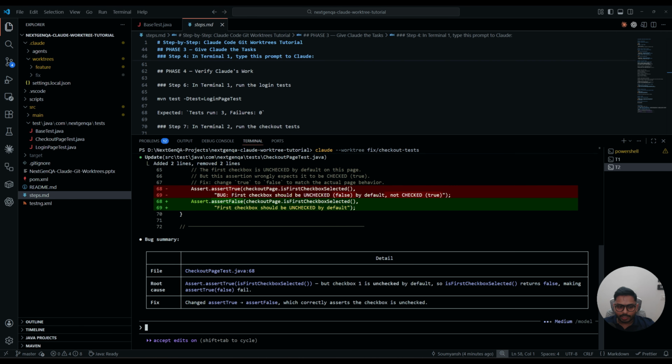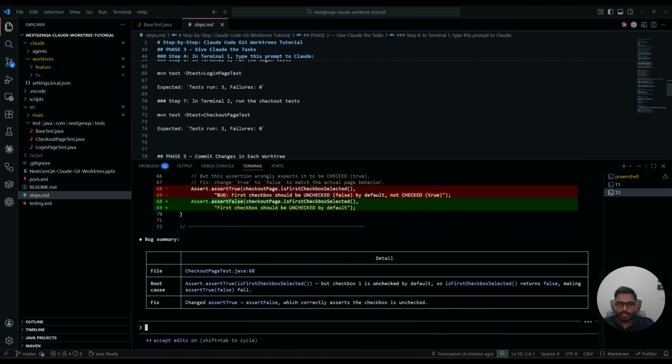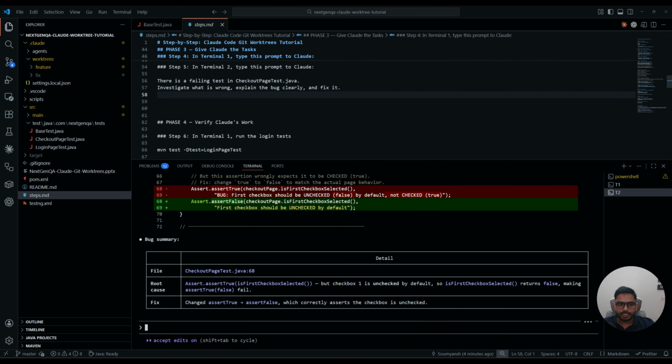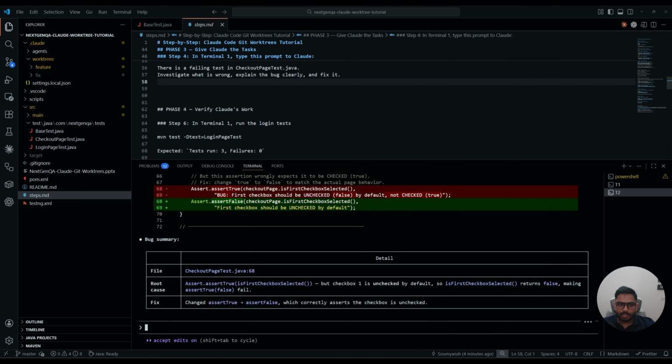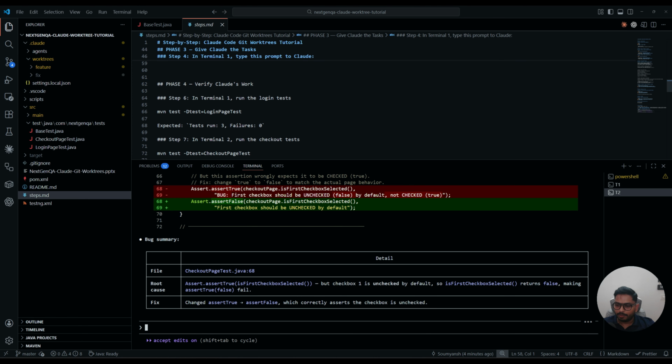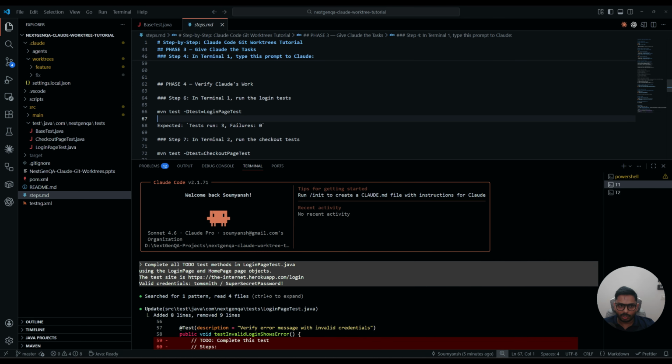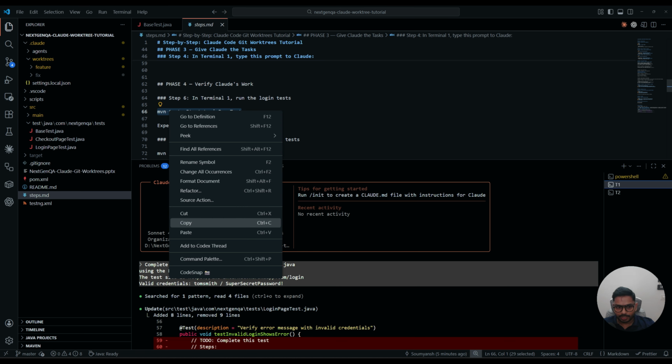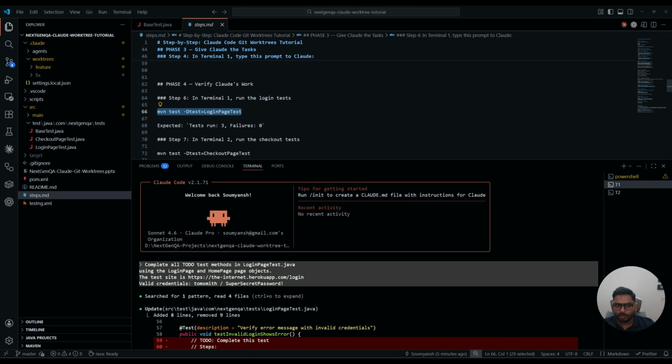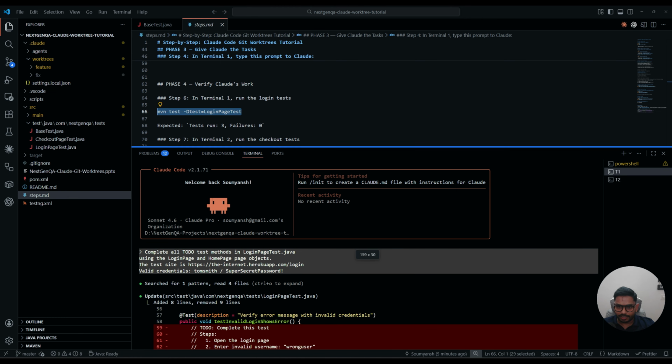Okay. So it has also fixed the second one. So both the work trees job is done. Now I'm coming on to the next thing, which is verifying the Claude work. So in terminal one, because we have launched the login page test, we have asked to fix the login page test. So I'm just executing my test, mvn test -Dtest=LoginPageTest, and see if everything is working fine.